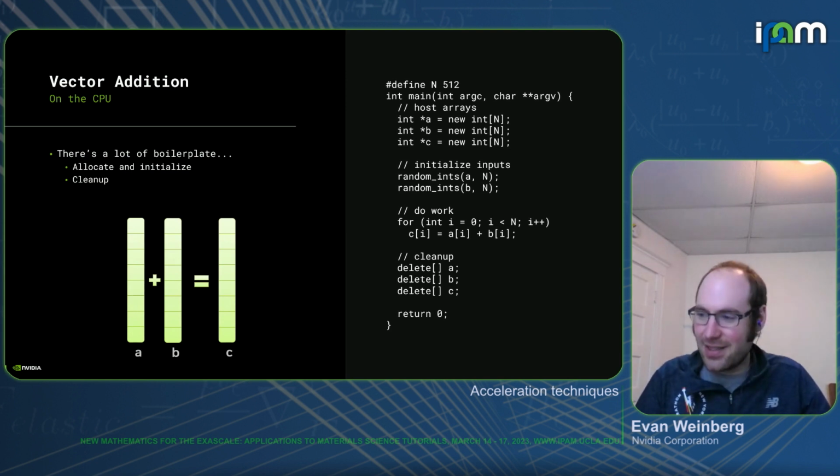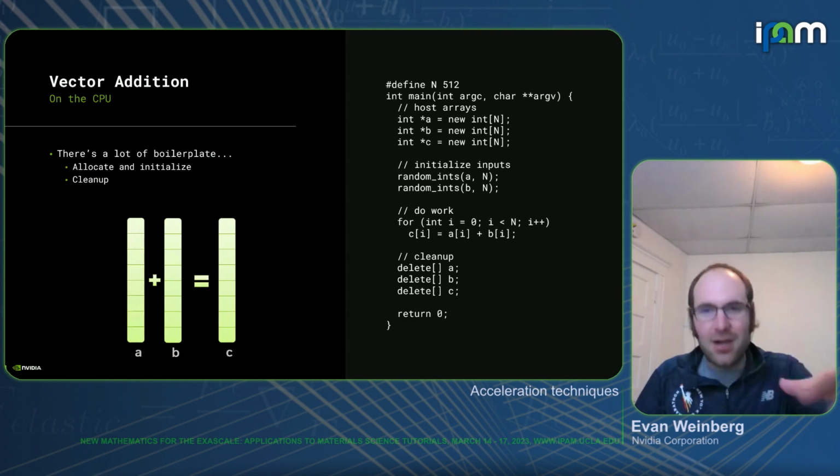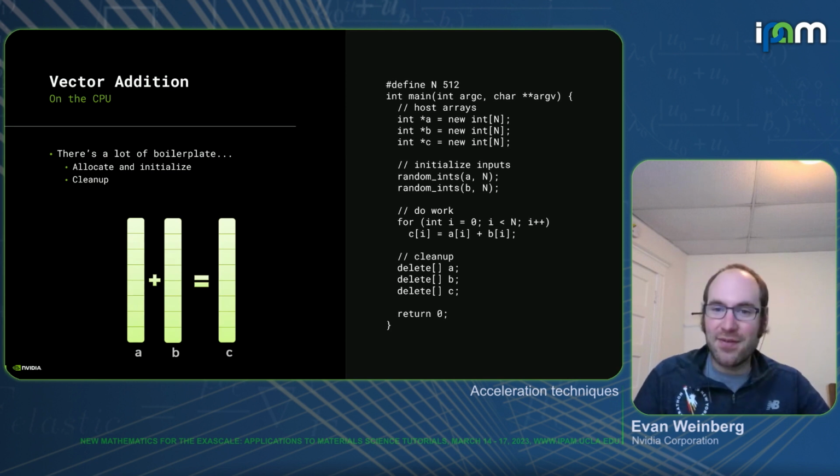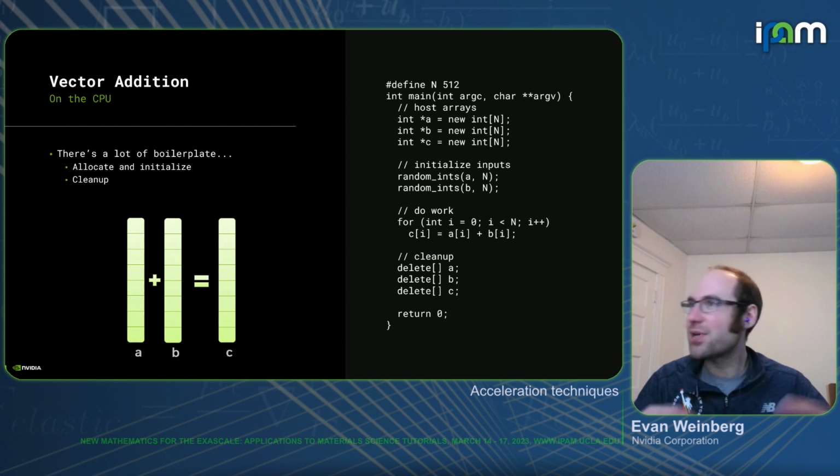I'm not using Python because I want to make my life hard. And I've got to go through all of this. I have to allocate an array, fill it with stuff, and then I write this for loop to sum everything together, and then I'm done. And that's a lot of boilerplate for a pretty simple line of code, but okay, that's pretty manageable boilerplate.